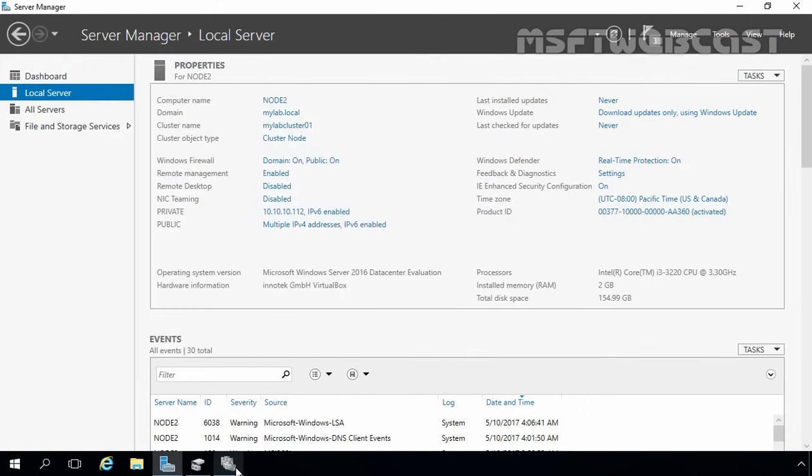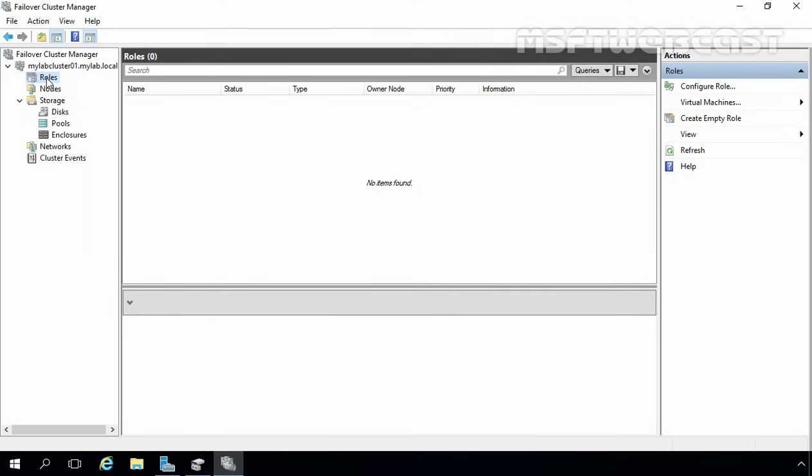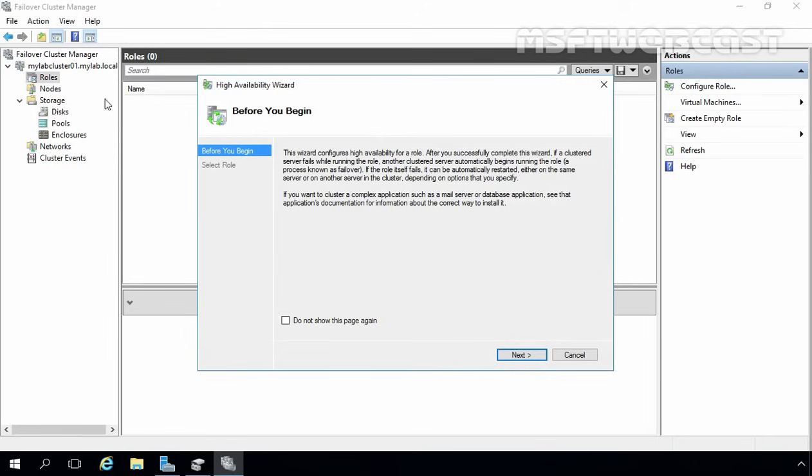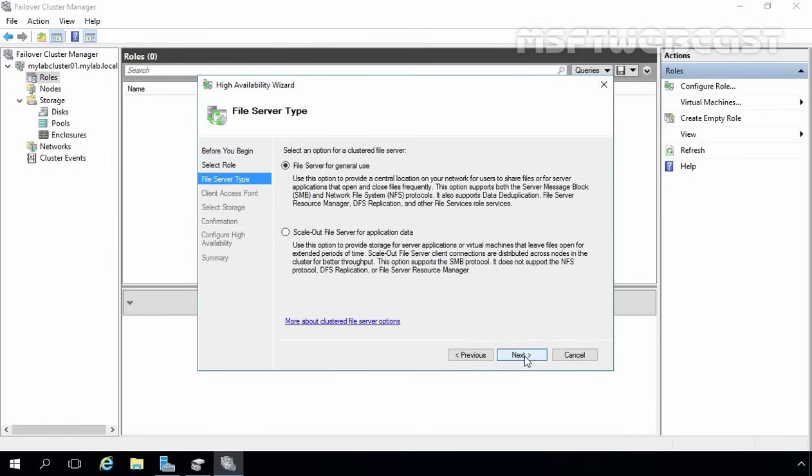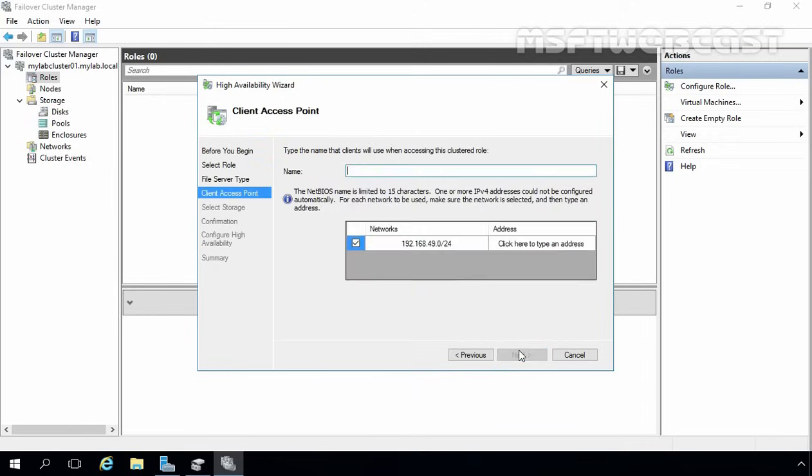Let's close this again. Now let's go back to Failover Cluster Manager, right click on Roles, select Configure Role, click on Next, and for this demonstration we're going to configure the File Server role. Click on Next. Now here we have a total of 2 options: File Server for general use and Scale-Out File Server for application data. For this demonstration, we're going to use File Server for general use. Click on Next. Now here you have to specify the name of the client access point. For this demonstration, I'm going to give the name FS server 01, and I'm going to specify IP address 202.